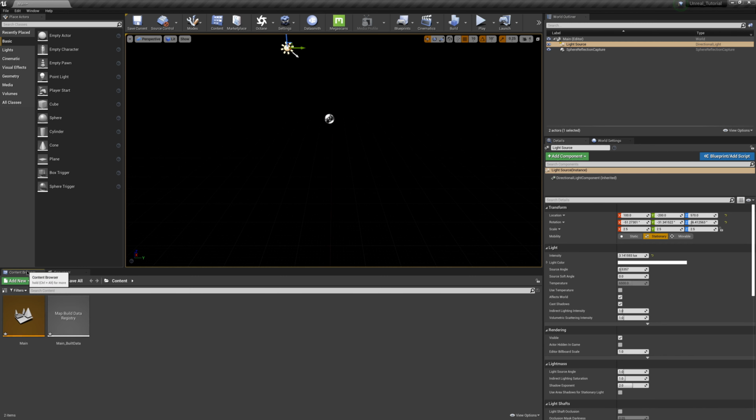And then I'm going to click on content browser. You can see it's blank. We just have our main stage in here in our registry. So now we're ready to import our Cinema 4D files.